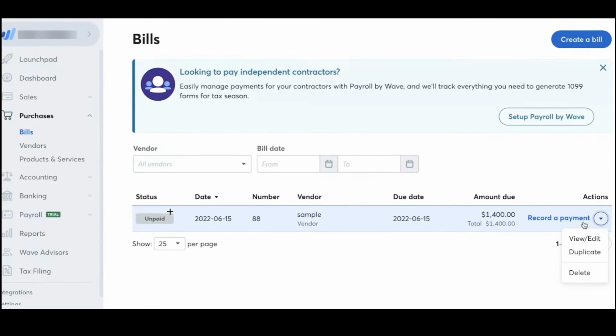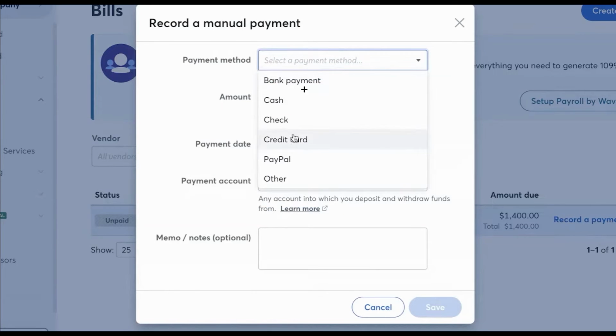And if you see over here, we have a status which is unpaid. And once you click on record payment, if you think that they have already paid, just click on record payment, and choose how they made the payment, like payment method: bank payment or cash or check or credit card. How did they pay their bills, and a payment date, payment account. And if you want to add some memo or notes, you can also do that over here.